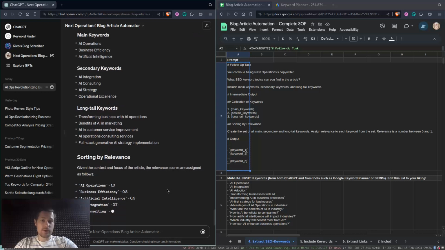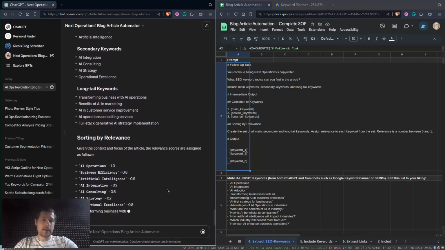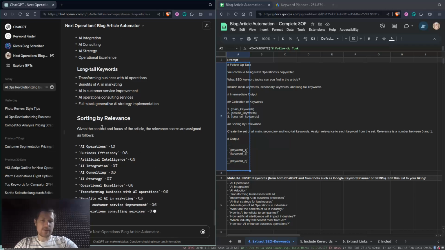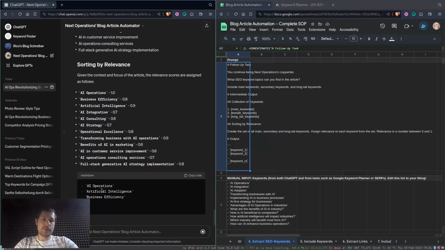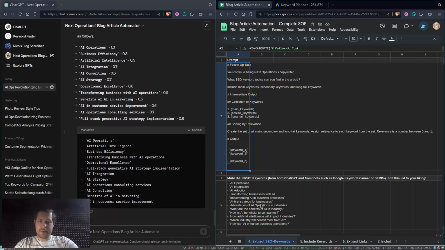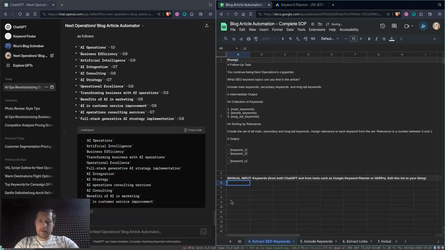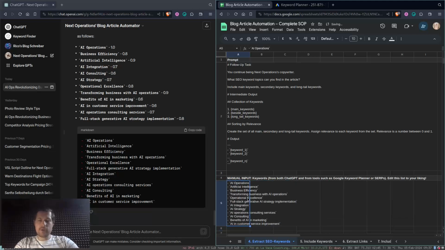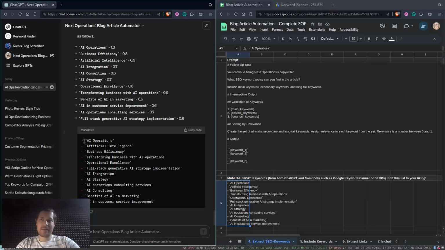Here ChatGPT will extract short tail and long tail keywords, and it will sort them by relevance. So you can then copy this list. And here I recommend that you go to a keywords planning tool and research some more relevant keywords, because remember, ChatGPT doesn't have access to the internet by default, and especially researching keywords is not trivial. So in this case, you have to do a manual step in between.